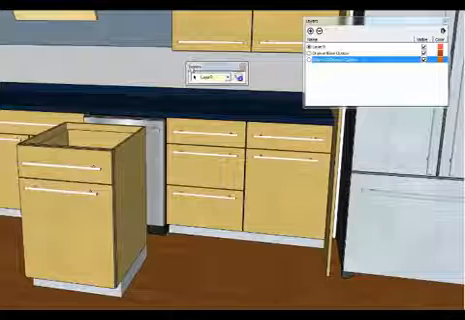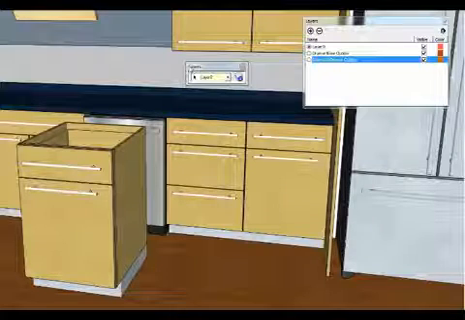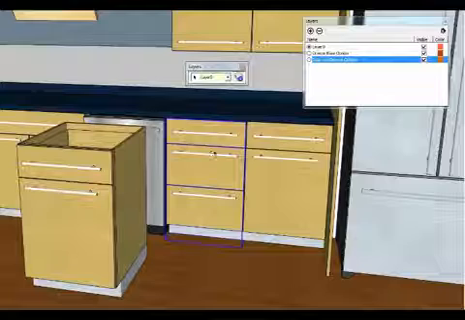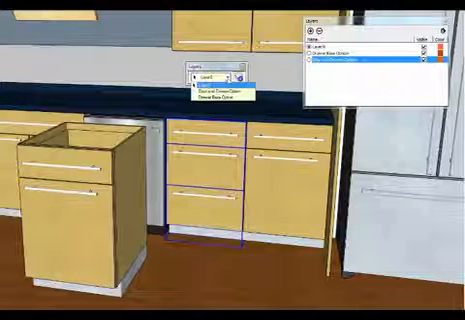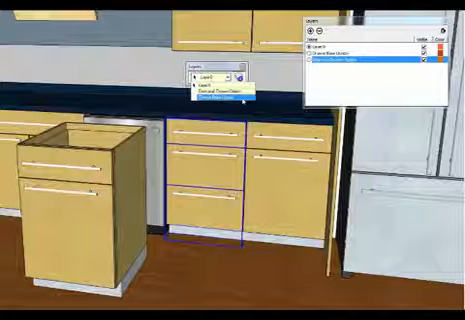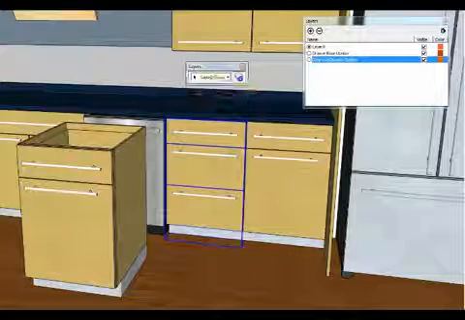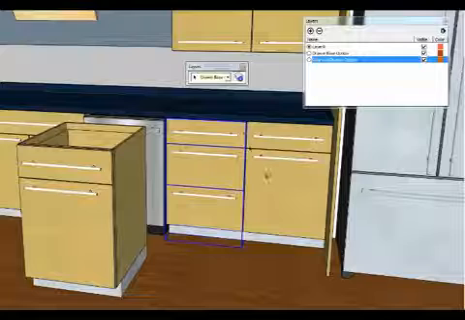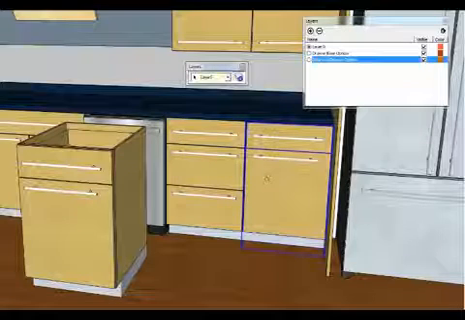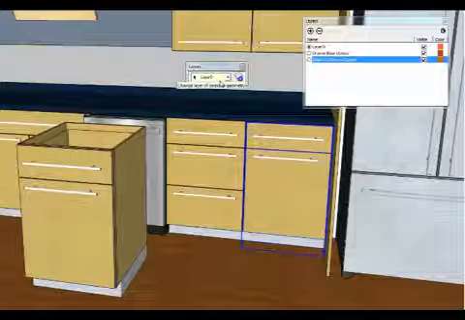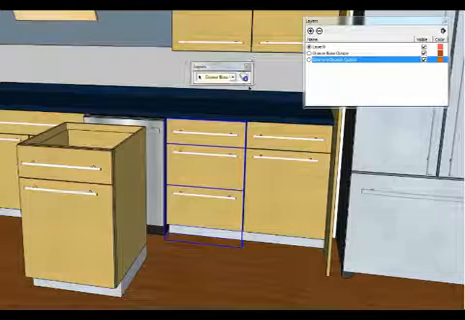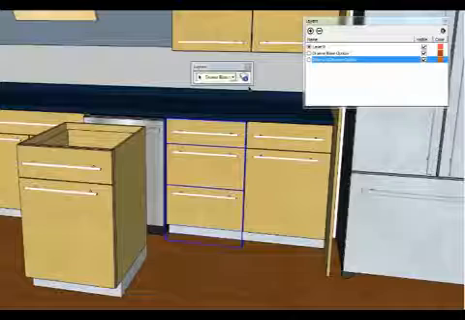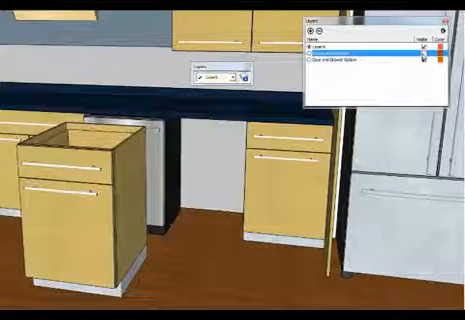Next, we need to select the drawer base with the arrow tool. Once you have it highlighted, use the Layer tool to change it from Layer 0 to the Drawer Base Option layer. Now, if I select the cabinet next to it, you can see that it's on Layer 0. And when I select our drawer base, you can see up here that it is on the Drawer Base Option layer. Now that I've done that, I can hide the layer whenever I want. You do this in the Layers window by simply unchecking that layer.